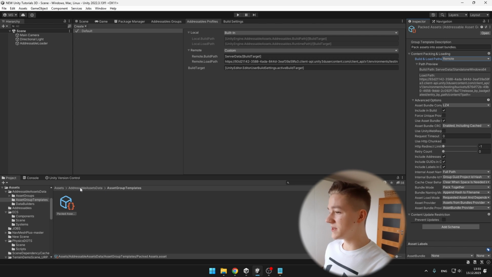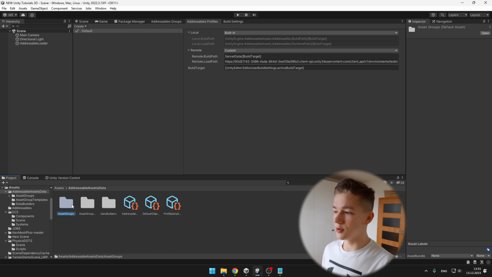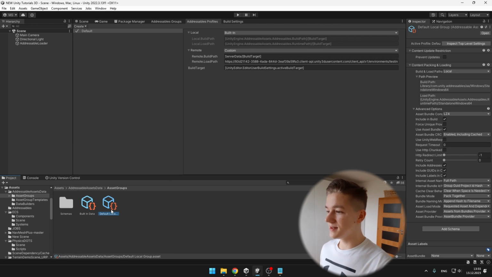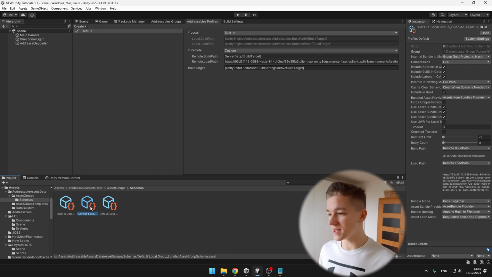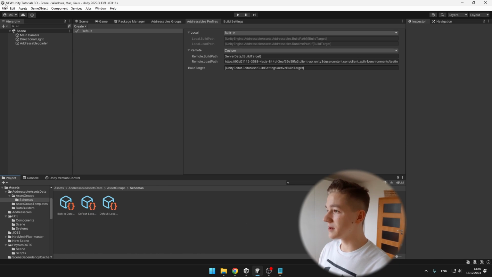Then we'll go back to addressable assets data folder, go to asset groups, select the default local group, and again we'll set the build and load paths to remote. And lastly, we will go to the schemes folder, where we will select the default local group bundled asset group scheme, and again set the path to the remote.build path and remote.load path. And that should be all for the boring settings, so we can now make a build of our game.